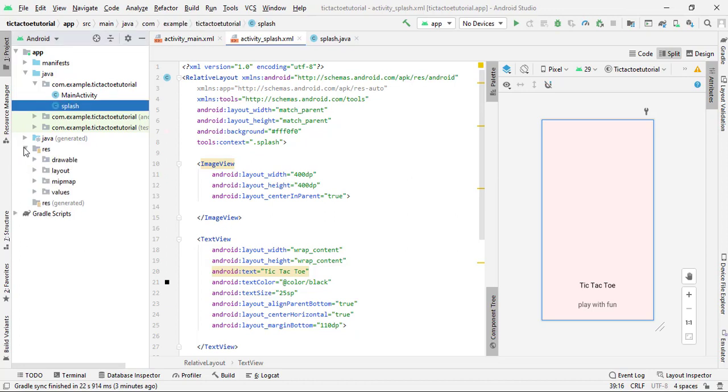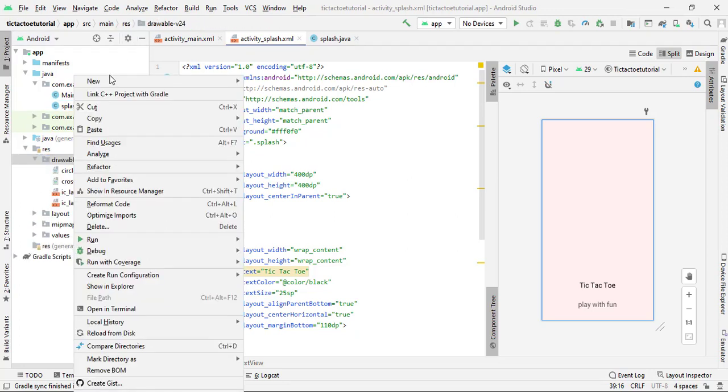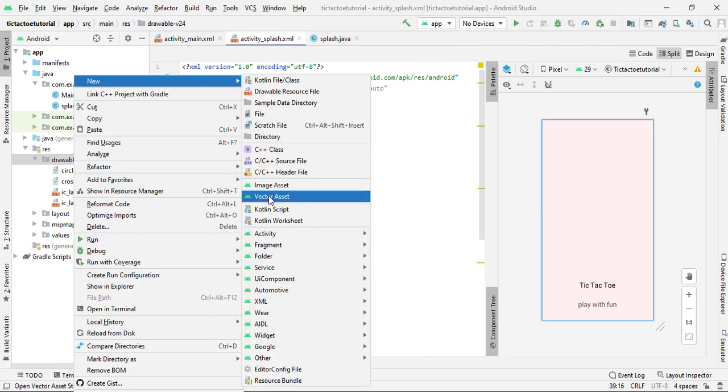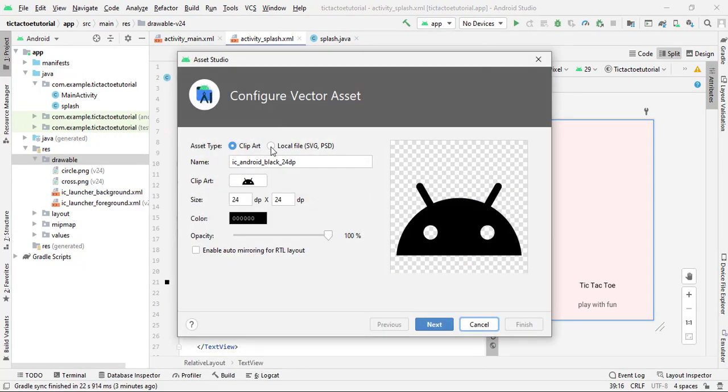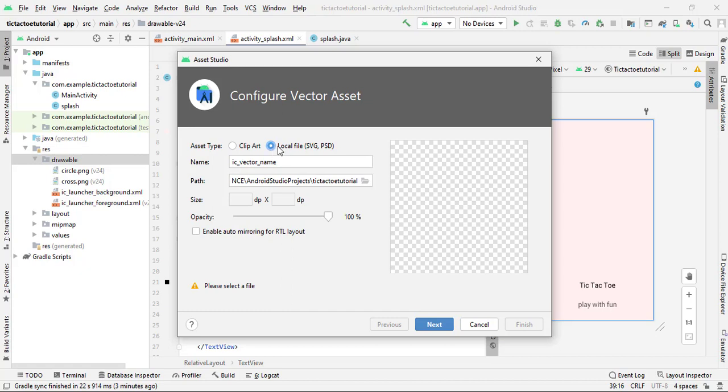So simply expand your resource folder and simply expand your drawable folder. Then right click on your drawable folder, then new, then simply select here vector asset. After clicking on vector asset, simply select here local file SVG or PSD, and after this you can give any file name. It is your choice. I simply give here tic-tac-toe.